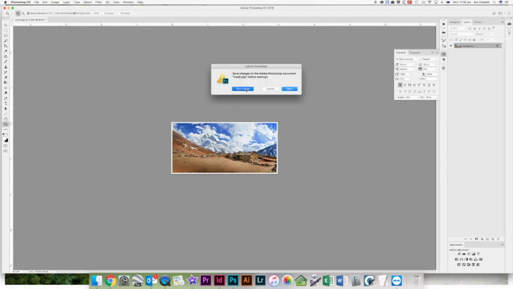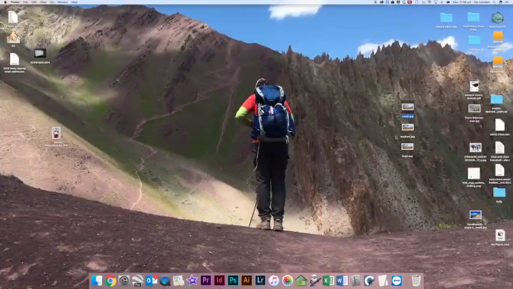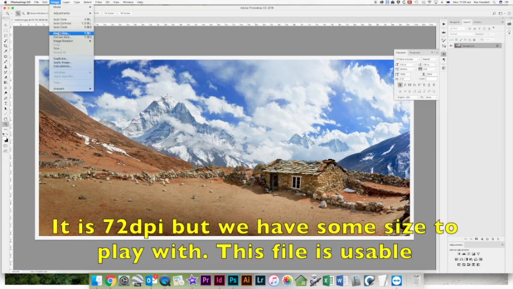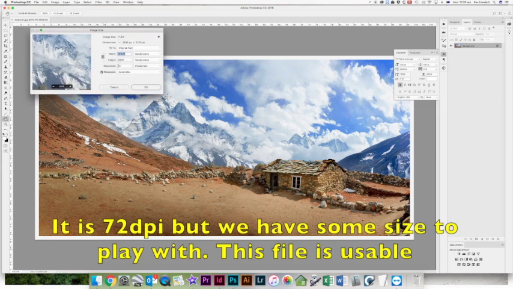Now if we have a look at the other ones, the medium one, if we bring it in, it still comes in at 72 DPI, but we have a lot more file size to work with. So if I change the resolution back up to 300, our file goes a lot bigger, so we have to make our dimensions smaller. So let's bring it down again here. We can bring this down, down, down until we match them.